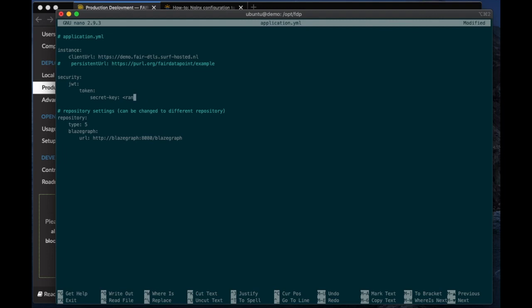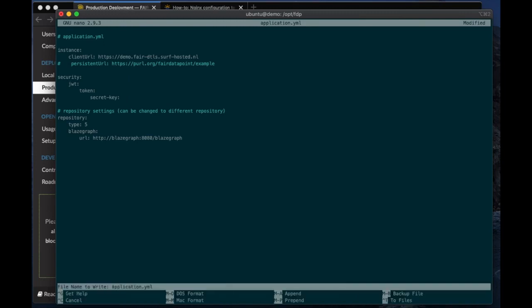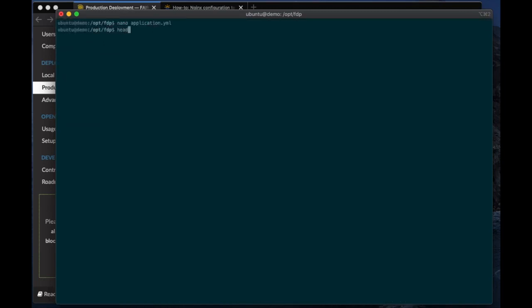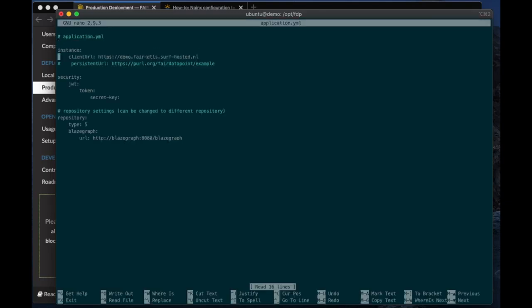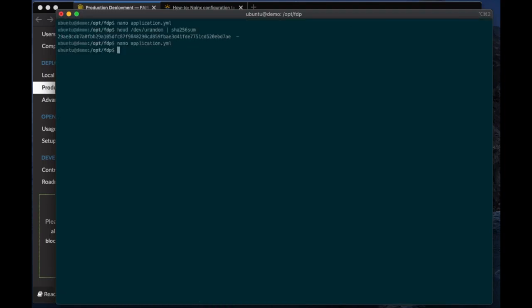Next step is to generate a key for security reasons. The generated key is pasted into the configuration file, and with that, the configuration setup is done. We will now use Docker Compose to start all the services we defined in our Docker configuration. We'll keep an eye on the logs to look for any errors.